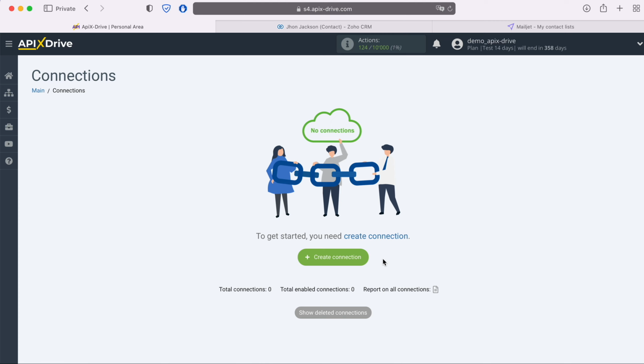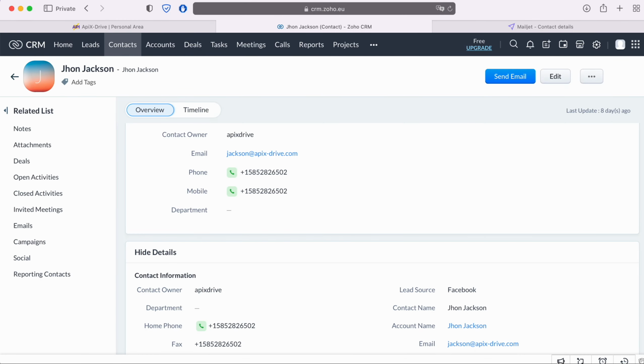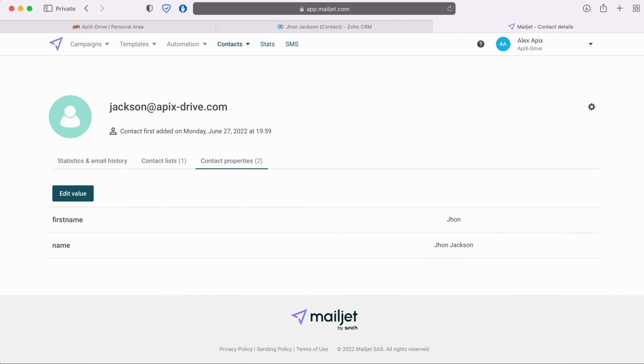Today I will tell you how to set up uploading new contacts from Zoho CRM to the Mailjet email service. This is necessary in order to automatically transfer new contacts from Zoho CRM to other systems. For example, in Mailjet you can add new contacts, set up email campaigns for them and interact with them in every possible way in the future. Now let's move on to the setup.